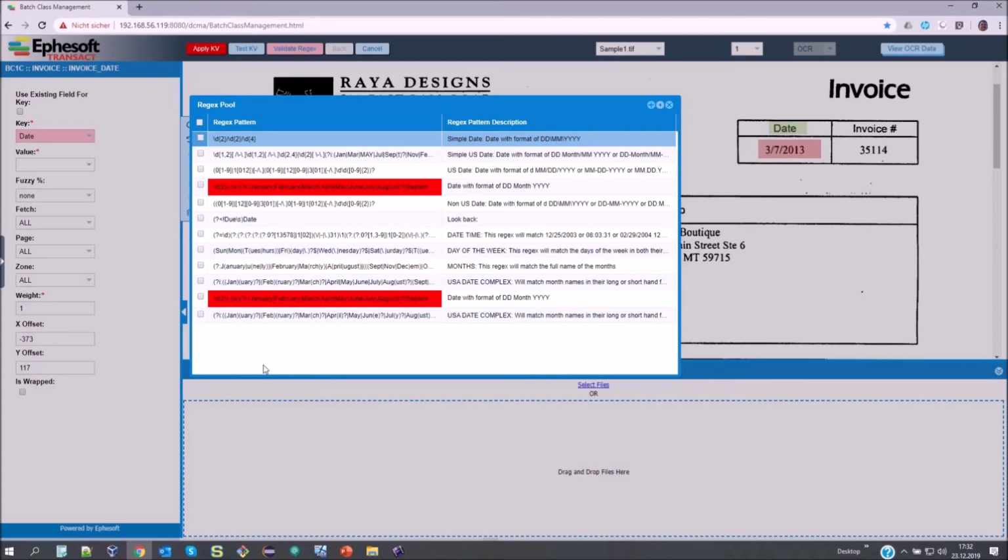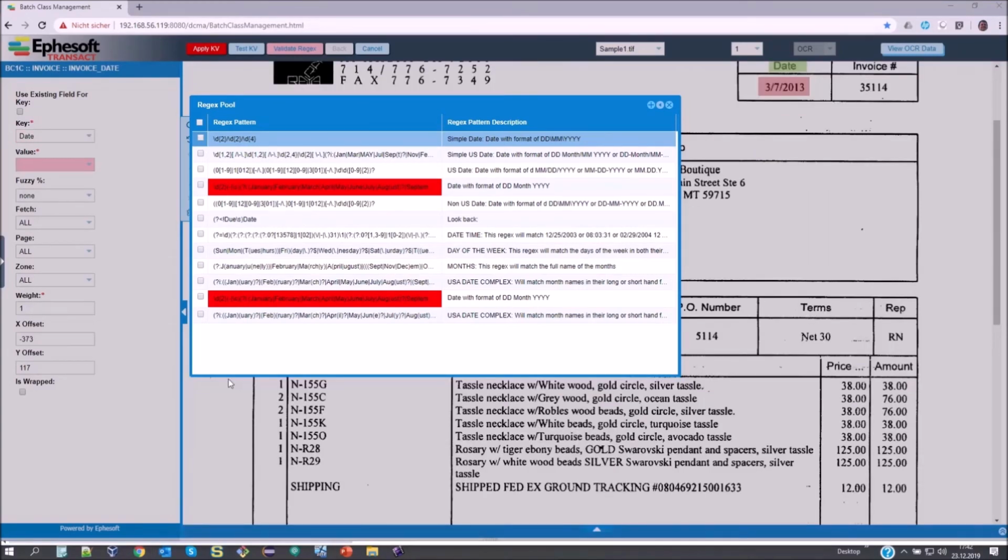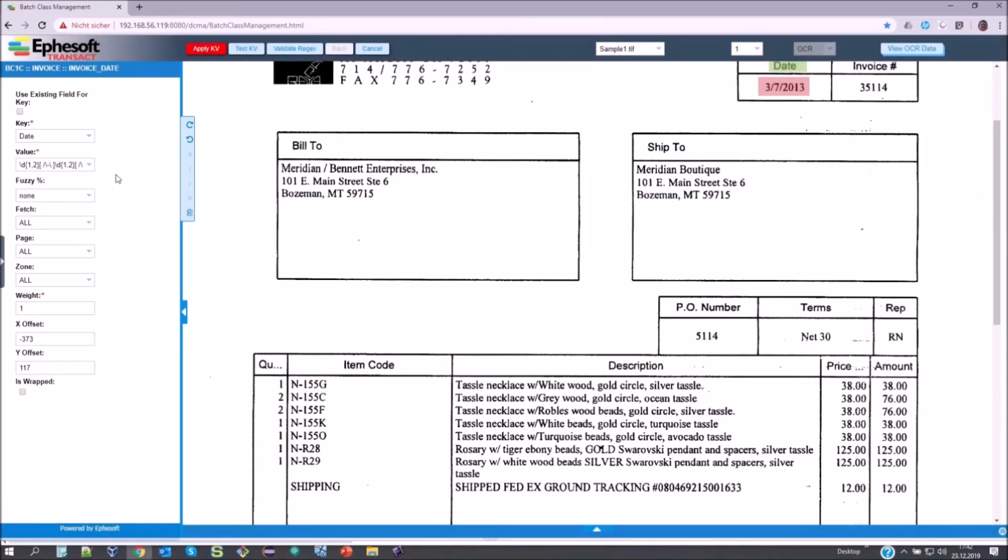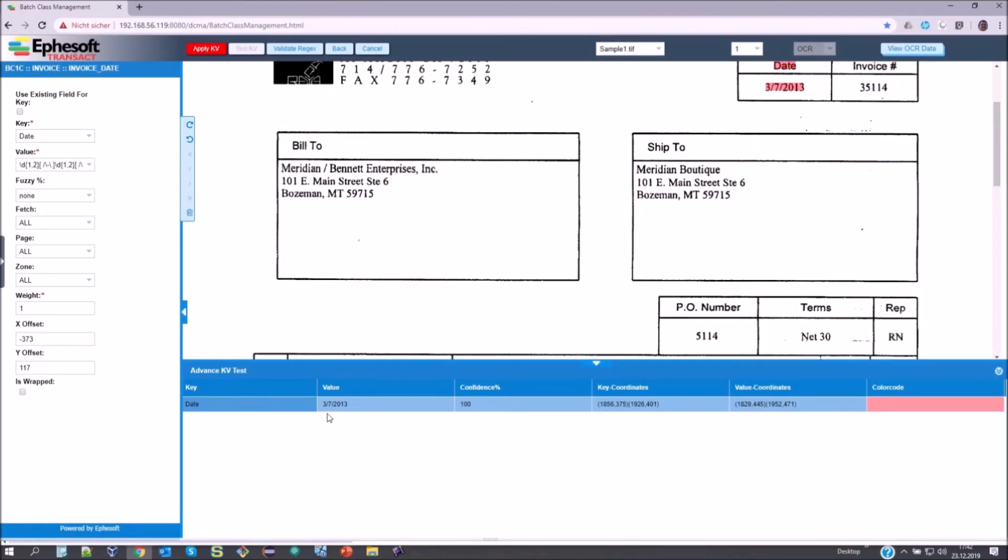In this case, from this list of pre-configured regular expressions, the second one should work in our case. So by double-clicking this pre-configured regular expression entry, it will be filled into the value part. We can now test if this regular expression together with a configured key will work. And we can see that the value is found.